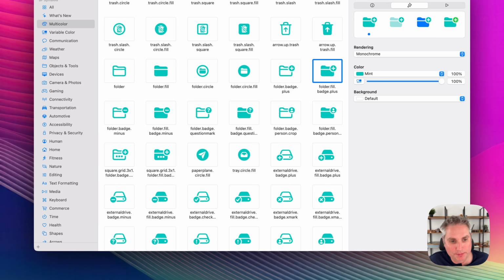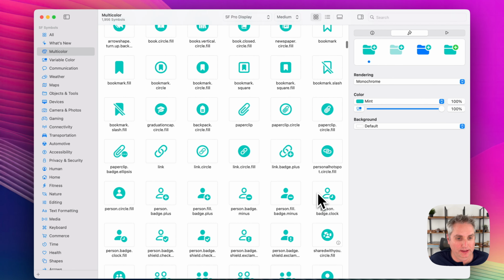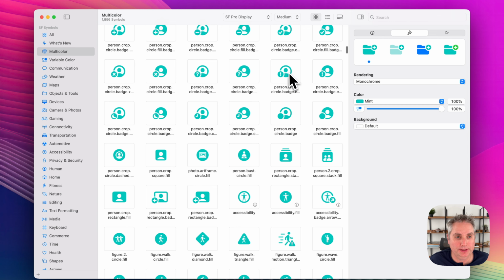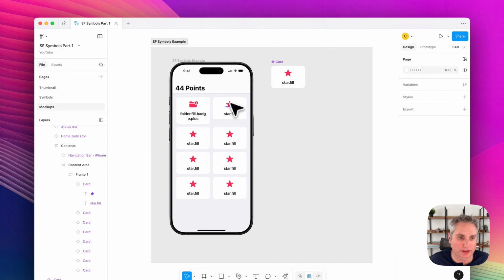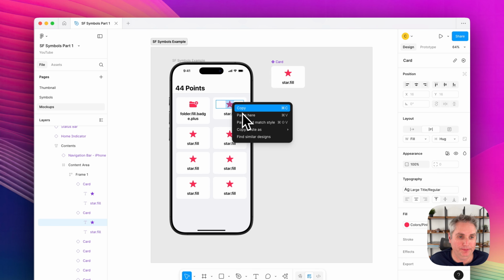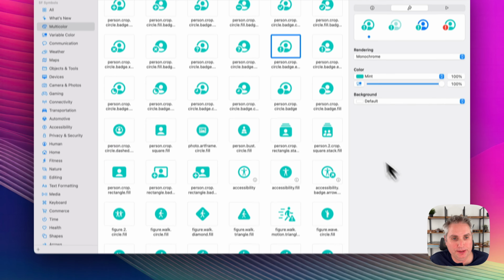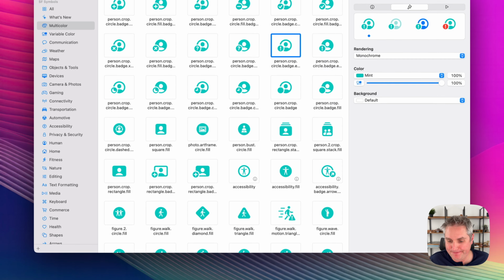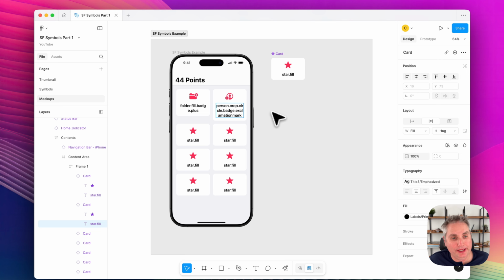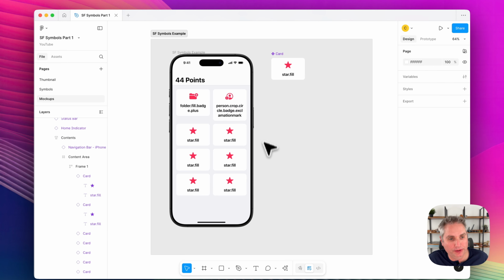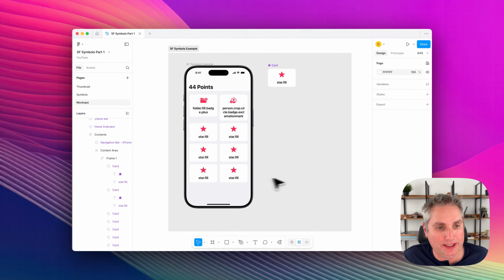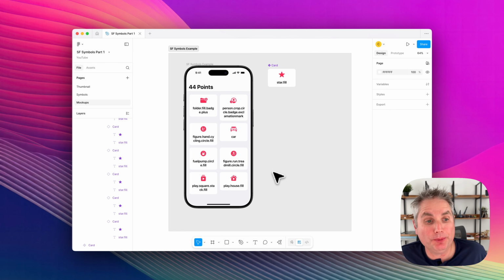Let's do one more here. Let's just choose this one. Copy symbol. Go into the instance, paste here, and it's pretty simple to do. Okay, so I'm going to go through and just quickly fill in these other icons with symbols. And there we go. So that's just a quick demo of using SF symbols in Figma.